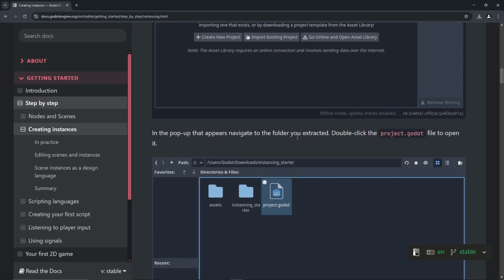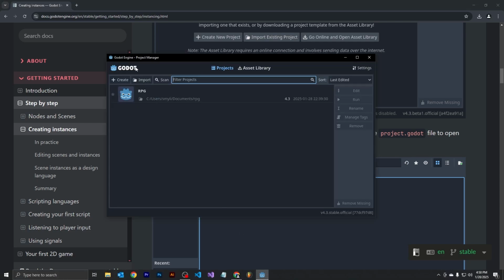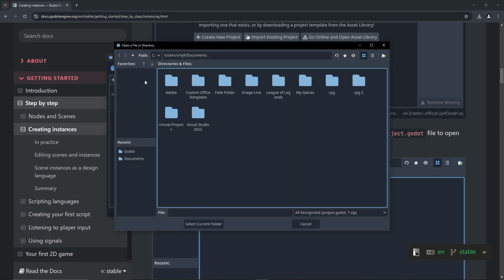Whatever. All right. In the pop-up that appears, we'll navigate to the folder we extracted and we'll double click the project.godot file to open it. Okay. Import. And no, it's in C.